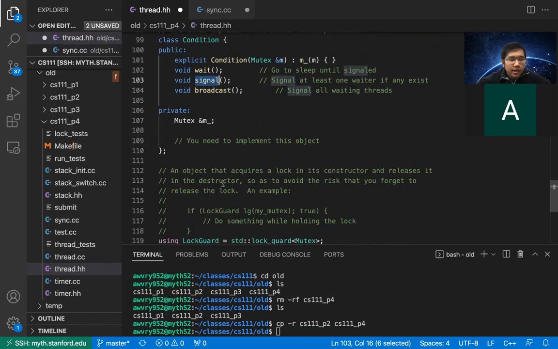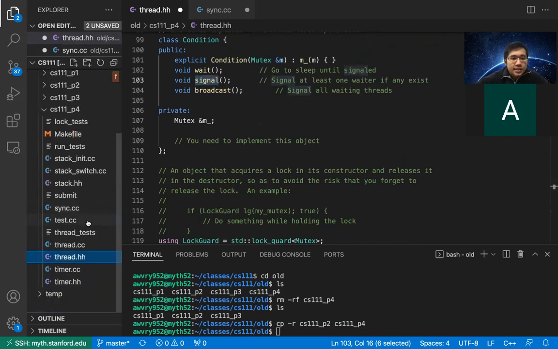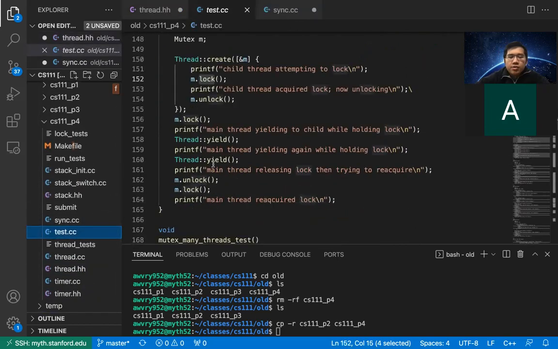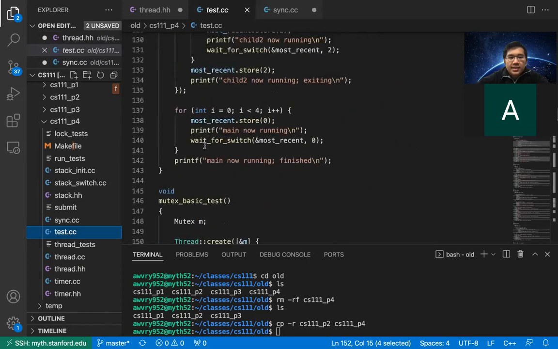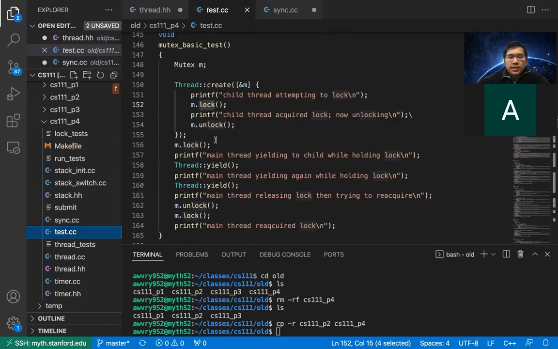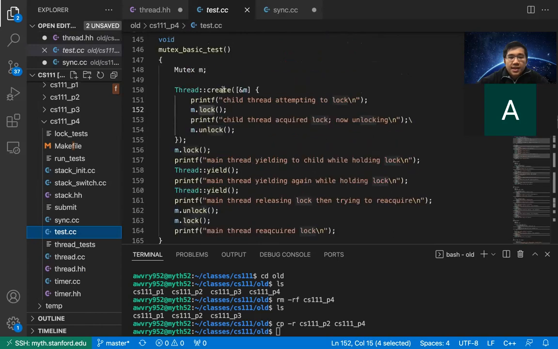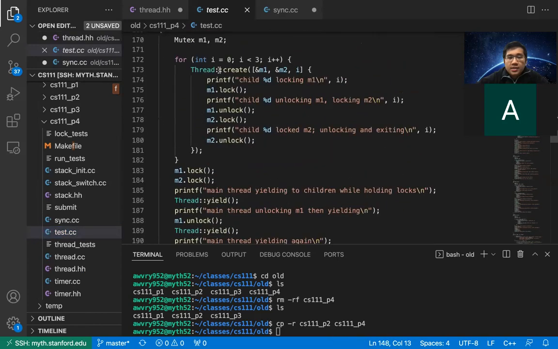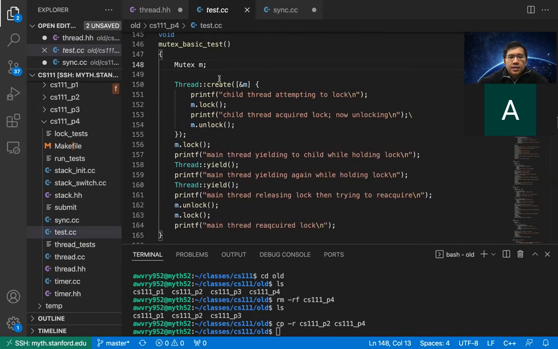Cool. Otherwise, I think we're all mostly set. That's it for condition variables. And let's just look at the test cases. I think there was a question on Ed about these test cases. So I think I should just quickly give you an example of what this test case is saying. Let's look at this test case.